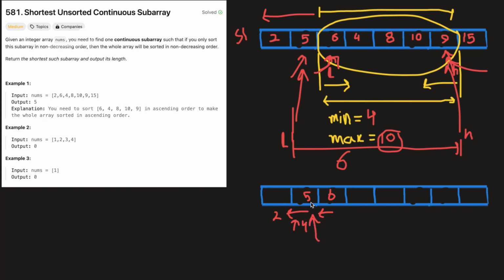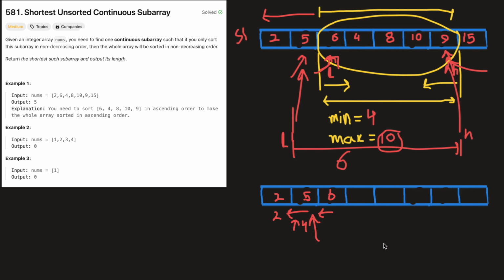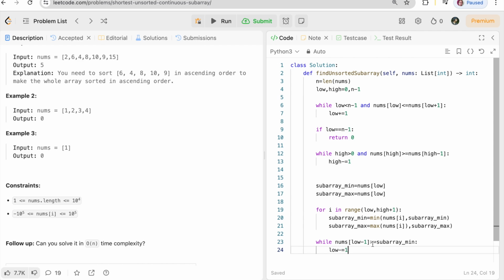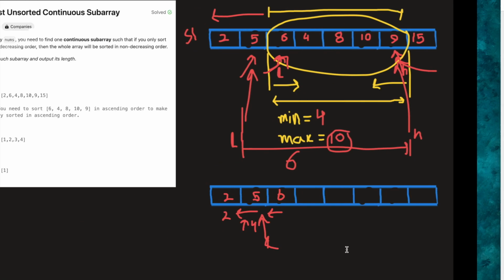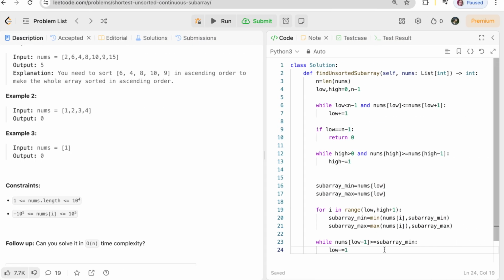Now the low will point to 5, and again we'll check whether low minus 1 is greater than 4. Now low was pointing here, so low minus 1 is 2. 2 is not greater than 4, it is less. So here it will stop, indicating that this point is our boundary. This was supposed to be the 4 placement. So that's how we are done with the left side.